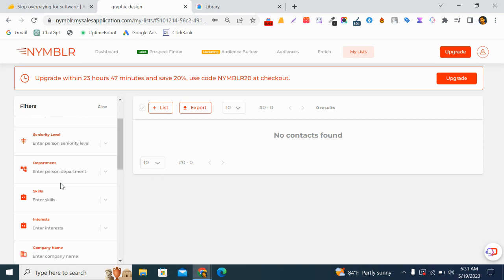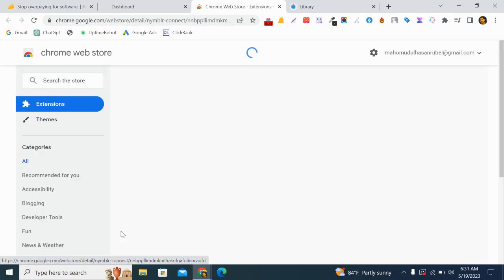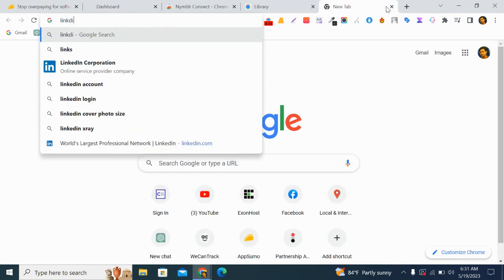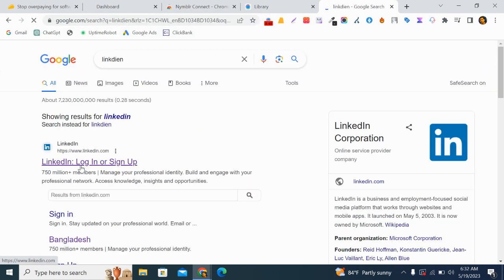You can find a lot of data like email, phone number, contact number. Another thing Nymblr has is a browser extension. Okay, the LinkedIn Chrome extension, install for free. So install it, add extension, go to LinkedIn. Click here.